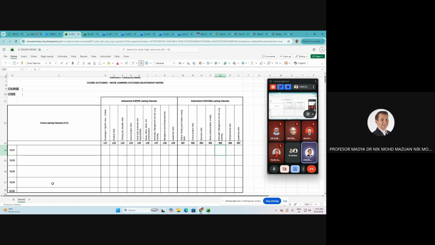The next example is CLO5. Let me take an example of affective. For example, appraise is from affective. Appraise the results, and explain to the patient. So they need to talk to the patient, communicate to the patient. So you will put LO4, communication skills. And then it should correlate here as SS2, communication skills. So when you tick LO4, you have to tick SS2.